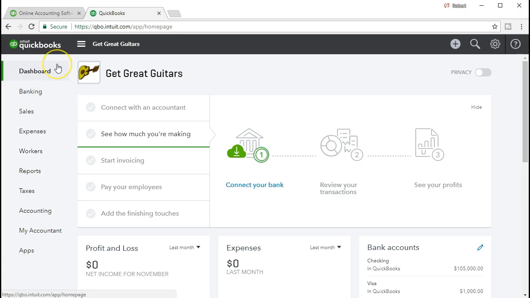Here we are on the QuickBooks Online dashboard. We will be continuing with the Get Great Guitars problem, and we're going to see how to record deposits and group deposits in the same way that we will be depositing them into the bank. So to do this, we want to go through the scenario of the ordering of when things are going to take place, why they're going to take place in that way, and why we need to enter them into the system in that way.